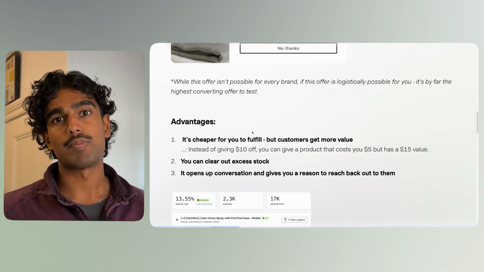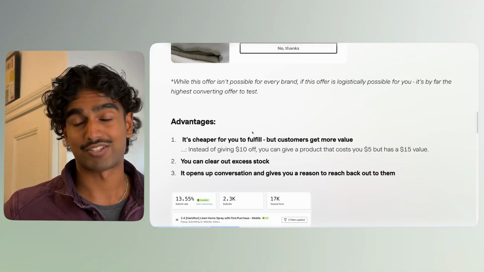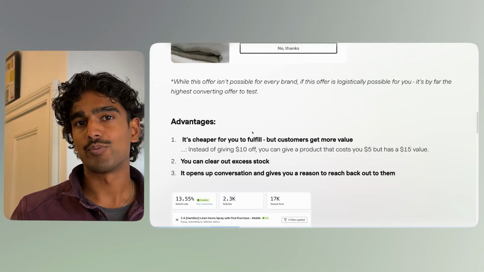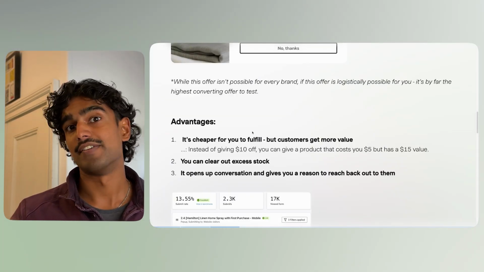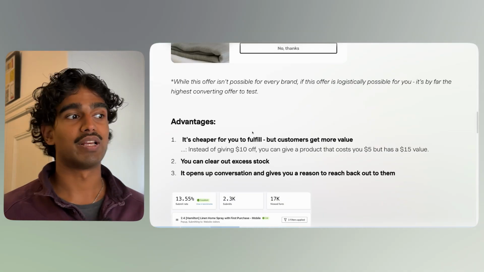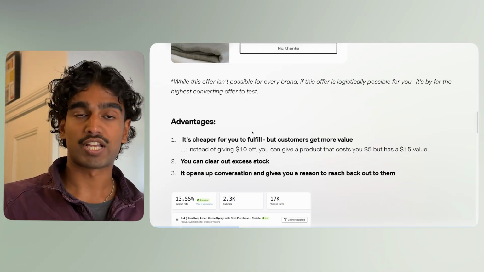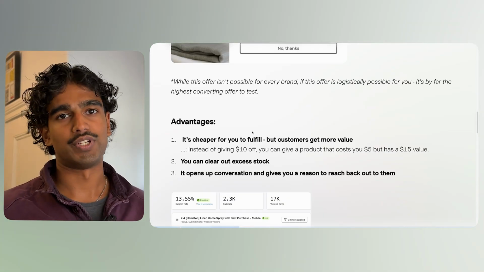So you listing that on your pop-up actually makes sense, and it helps you clear out stock that was just sitting there. And number three, it helps open up a conversation with your customer down the line after they've received it, because you can ask, how was that little item that we gave? Which shows the customer you care and also gives you an opportunity to upsell them further.